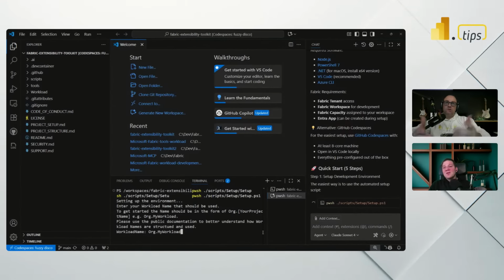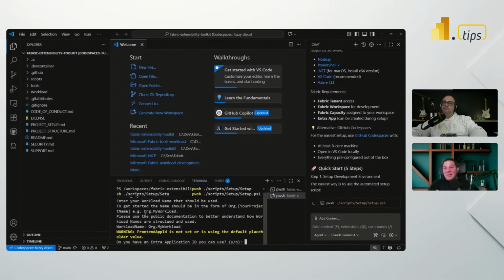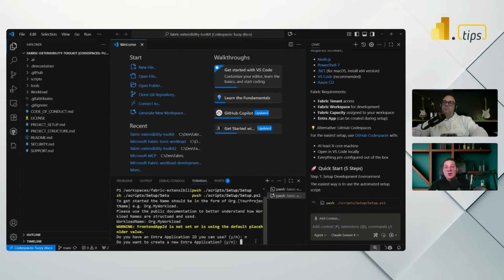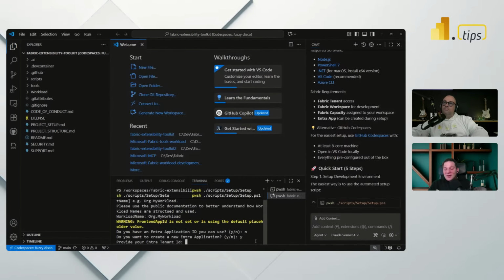Okay, so the next thing it's asking is that the front-end app ID is not set and it will use a default placeholder value. Do you have an Entra application you can use? I don't know what an Entra application is, so no, I don't have one. Do you want to create a new Entra application? It told me you need one, so yeah, I guess so.